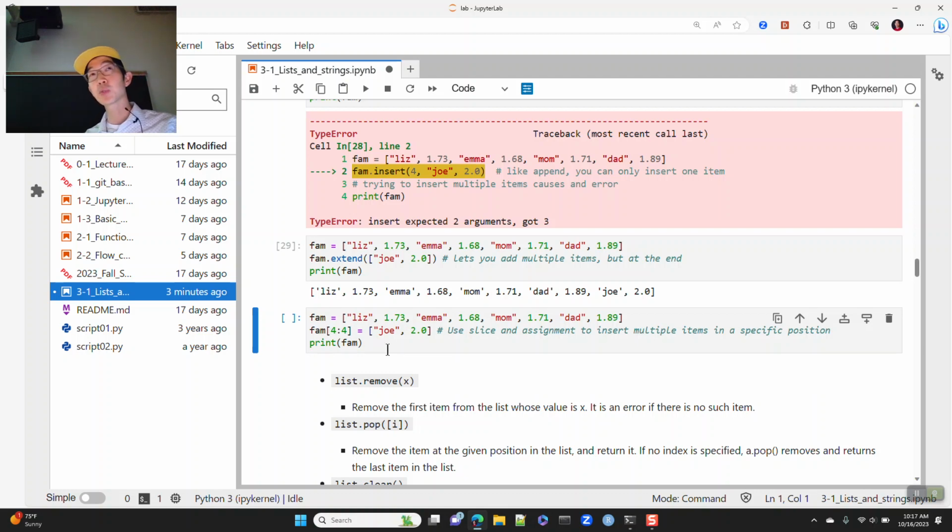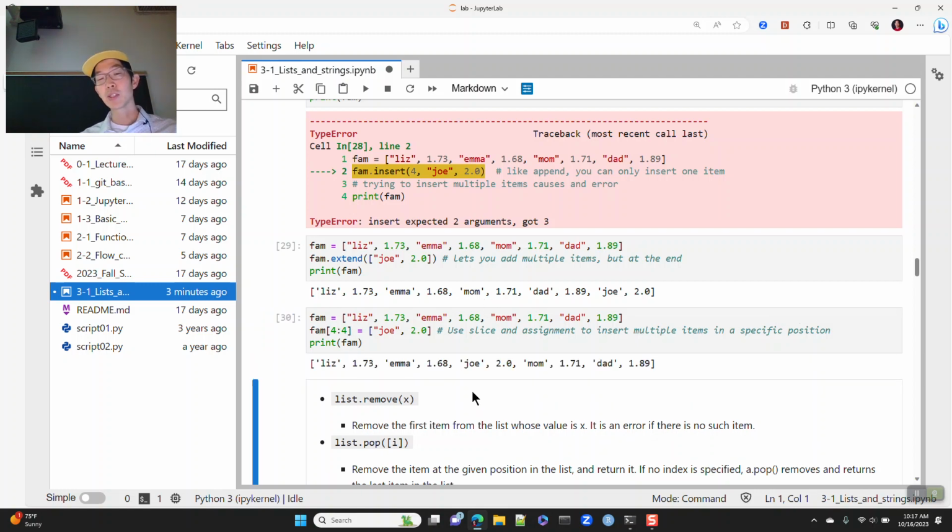But what we can do is use assignment in conjunction with slicing. We can take this list, which contains Joe and 2.0, and assign it to the slice 4:4, which is basically at the 4th comma, and it will insert those values into that position, but not as a single object.